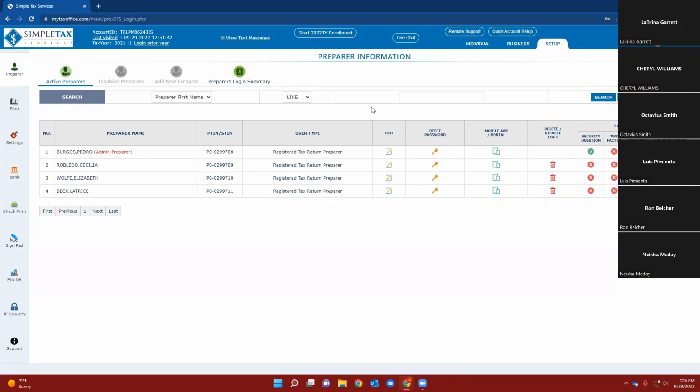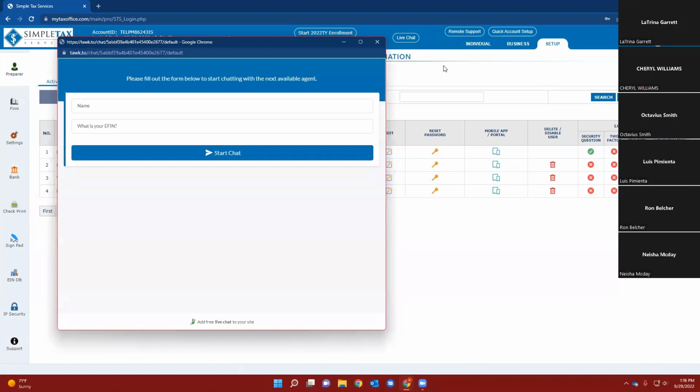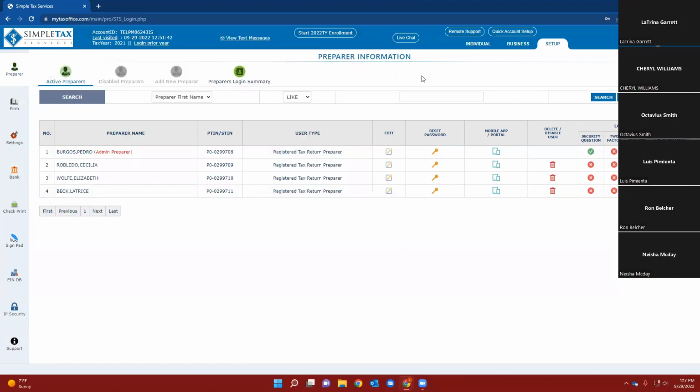Now, touching on these last 2 buttons, one is live chat. Live chat will connect you to support. So if you have a question, you're inside the software and you need some assistance, click that live chat button, put in your name and your EFIN. That will connect you with the next available support agent, and we can help you that way. Saves you time from having to call in. It's very quick. We can do remote sessions directly from inside the software as well.